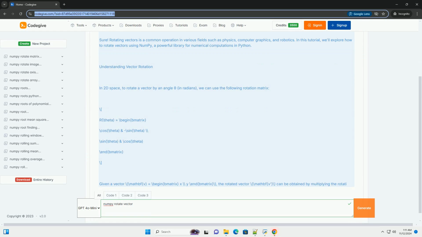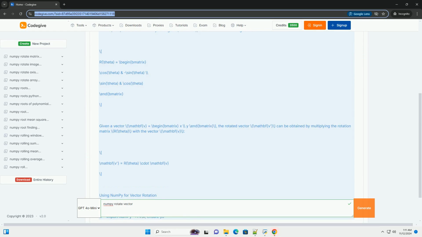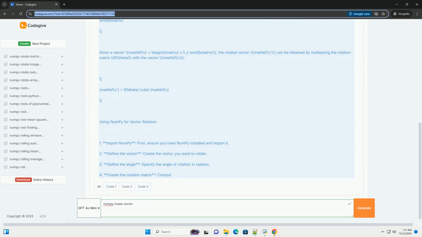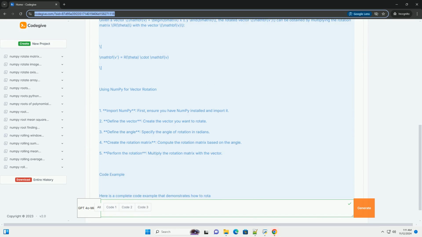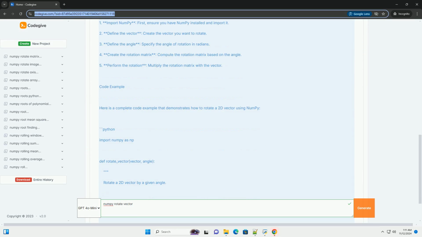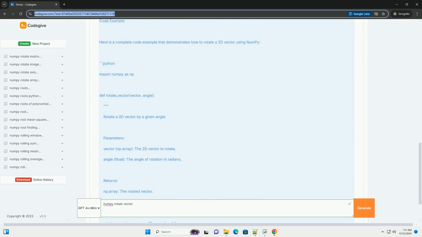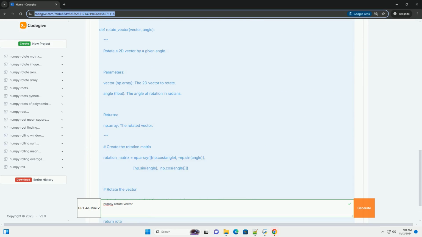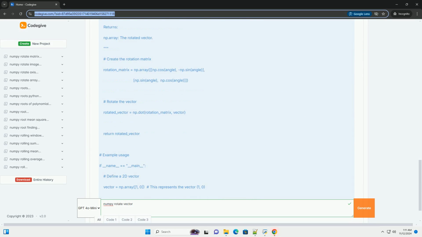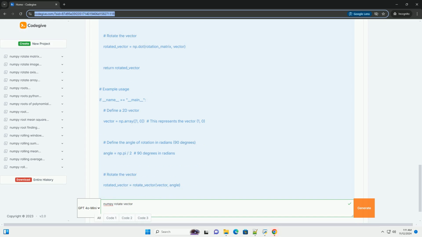Sure. Rotating vectors is a common operation in various fields such as physics, computer graphics, and robotics. In this tutorial, we'll explore how to rotate vectors using numpy, a powerful library for numerical computations in Python.